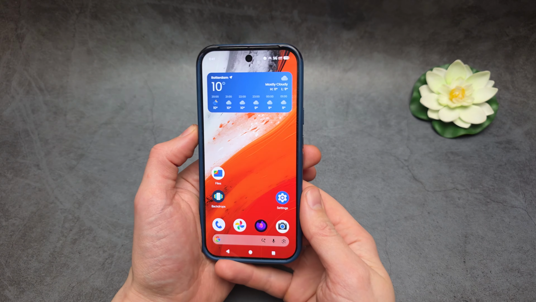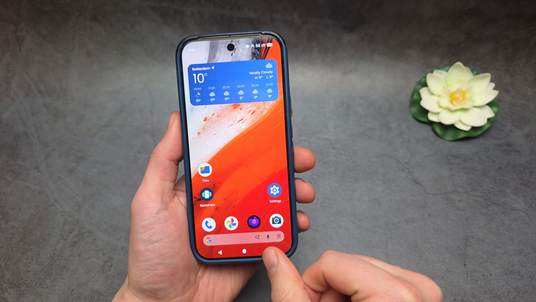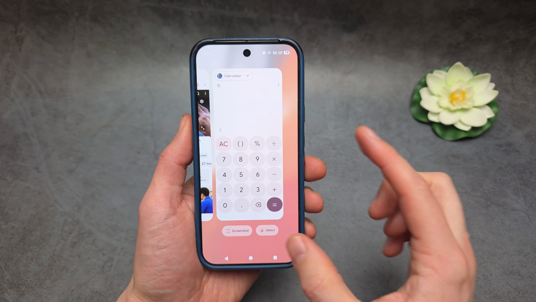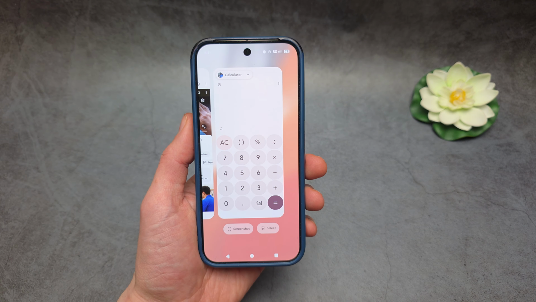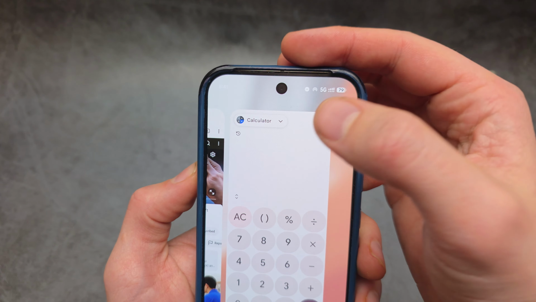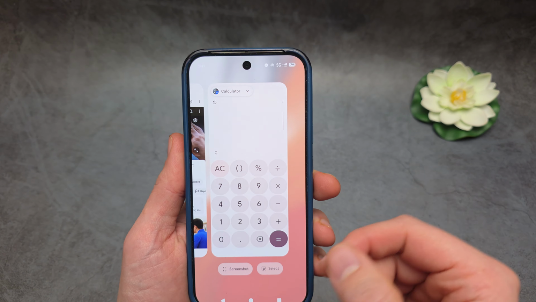If you want to use a split screen view on your Google Pixel 10a, it's very easy. So first, you have to have both of the apps open in the background, running, that you want to place in the split screen view. Then you would simply swipe up till you see your background apps.